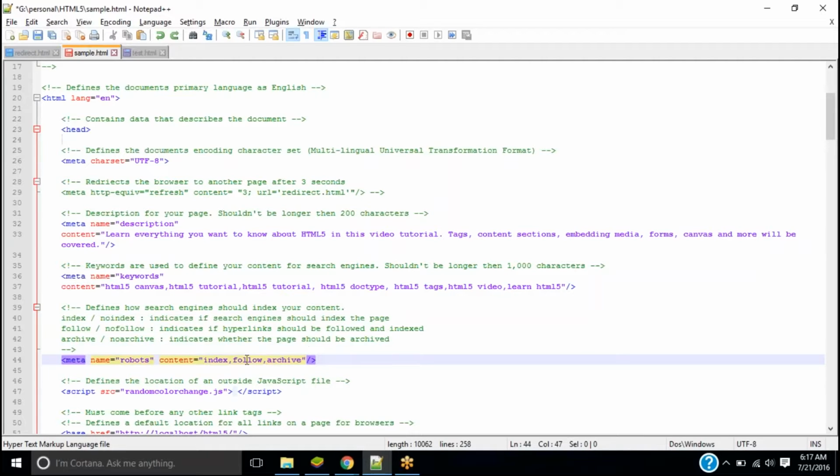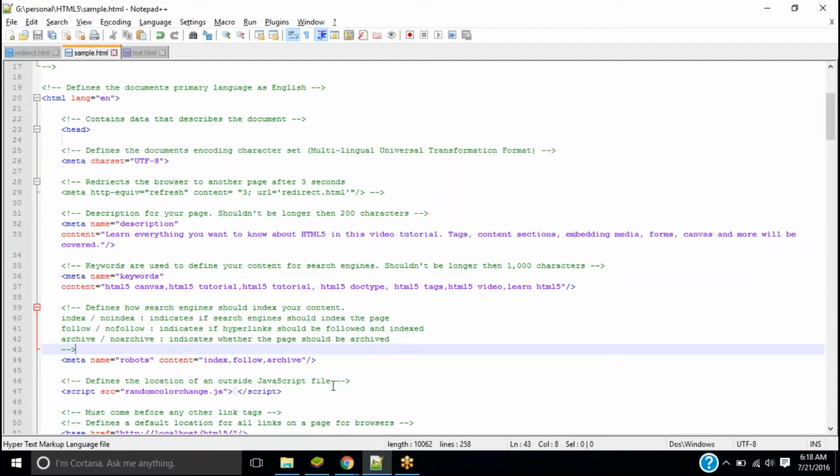Okay. So let's say I don't want to follow my hyperlinks which are mentioned in it. I can say no before the follow, which means that you can crawl my web page, you can index my web page, but you can't follow my hyperlinks. You can just crawl and see the content. And let's say I don't want to index my web page, I can say no index. So index or no index, follow or no follow, archive or no archive. These are the possible values for the robots meta tag. Okay. So these are the major meta tags that we use.